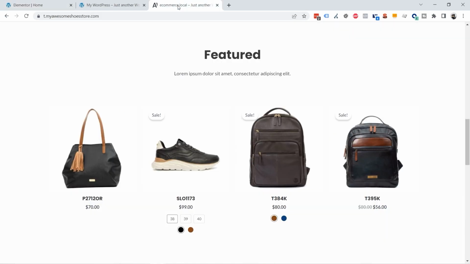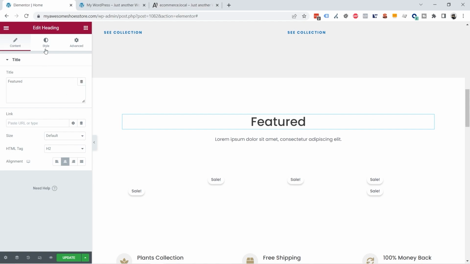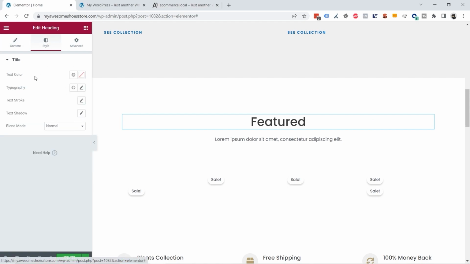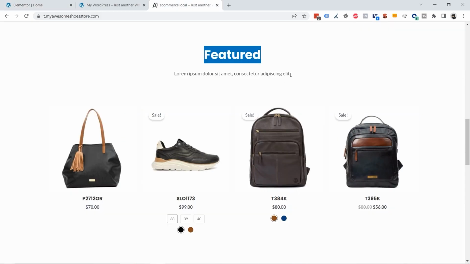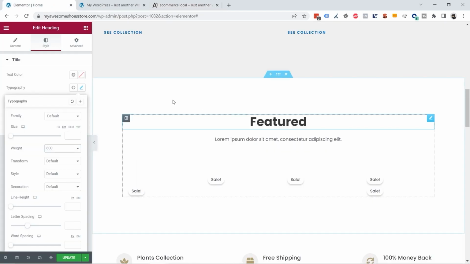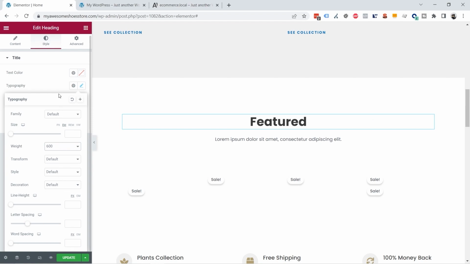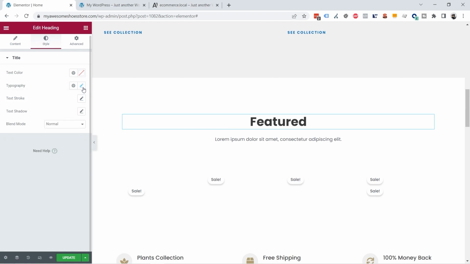On the reference side, this heading is bold. So to change that, I'm going back to Elementor on the Style tab and on the typography option, you click the pencil and you can change the weight option to be, let's say, 600. I think that one is the right one. Yeah. You can also change the font size, whatever you want. That one is perfect to me.